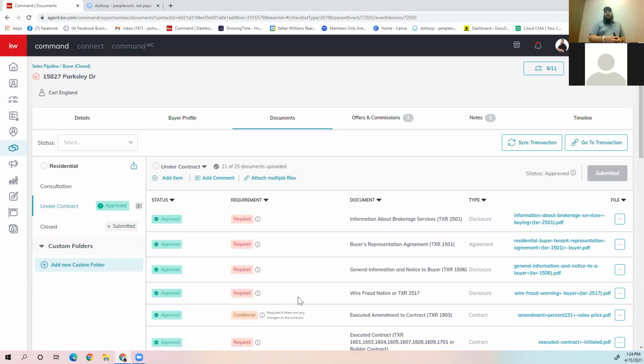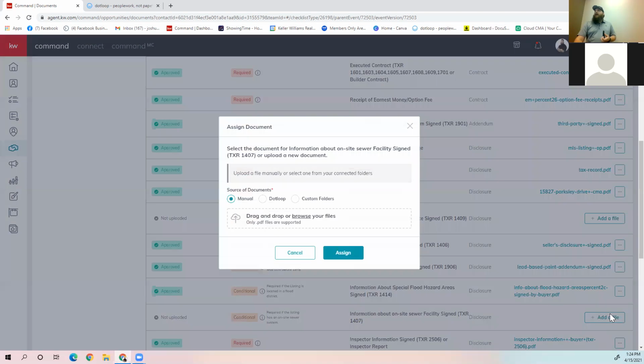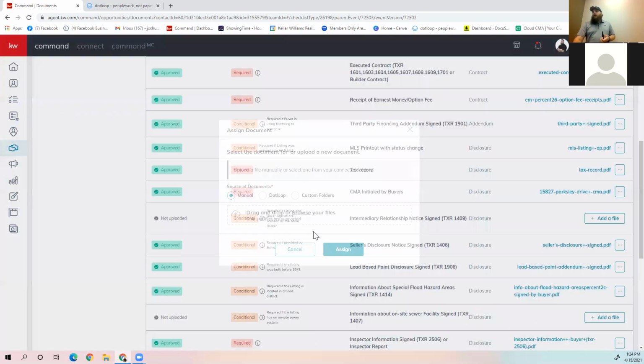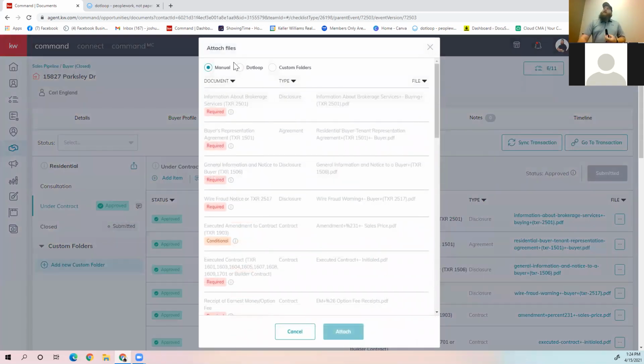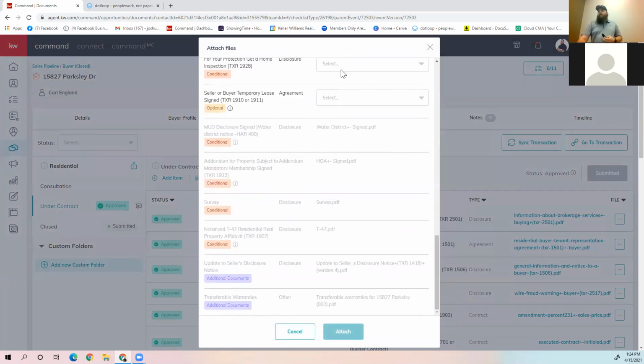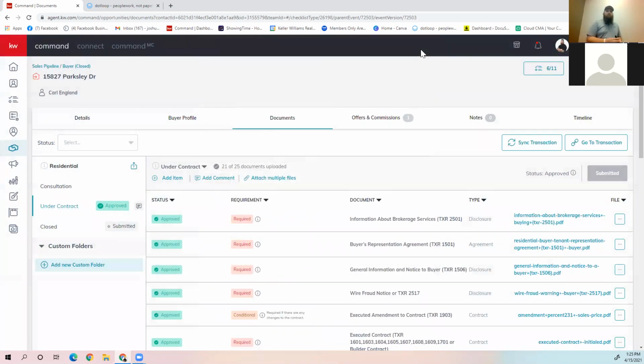Now, there is no button in Command right now that you click and it automatically fills all the spaces in. You have to go either individually, like I was showing earlier, so add a file and do it that way, or you can do the multiple at the top here, where it says attach multiple files, and do the same thing. You can do the manual, Dotloop, and custom folders. You can click on DocuSign, and it's going to give you drop-down menus to go through. That's how you do the multiple ones. As of right now, there is no button, and that's why I wanted to bring up the sync transaction, because some people thought you clicked on sync transaction and it just filled all the documents in. That's not what it is.